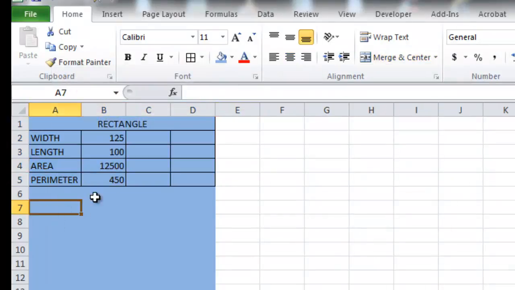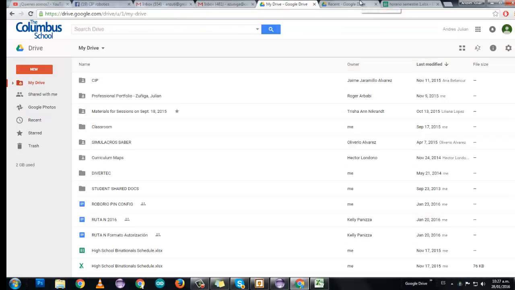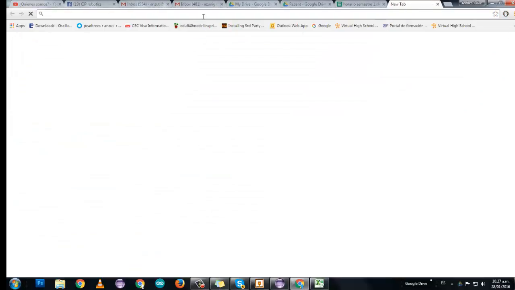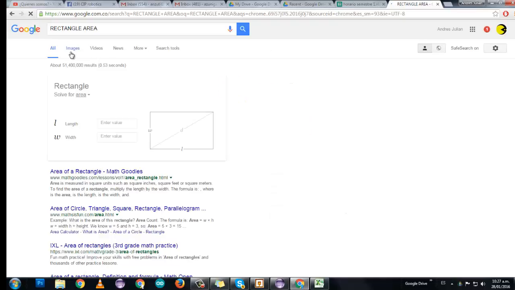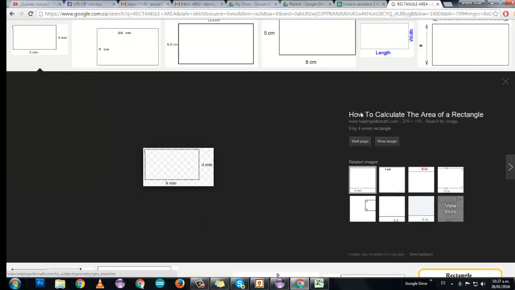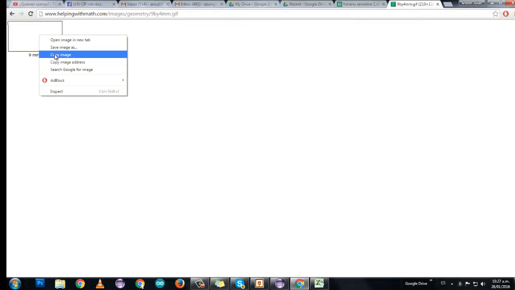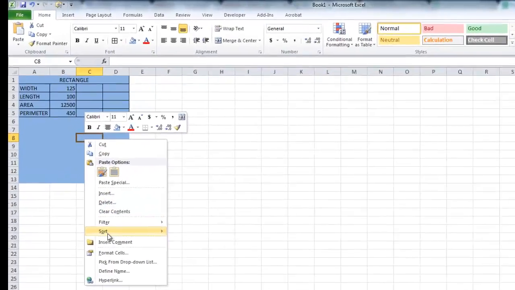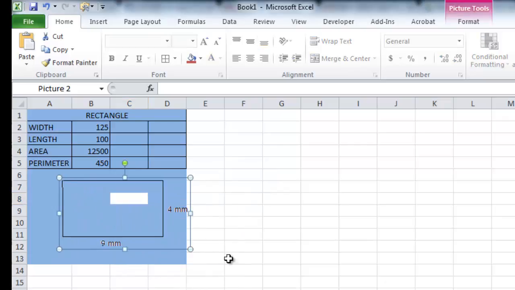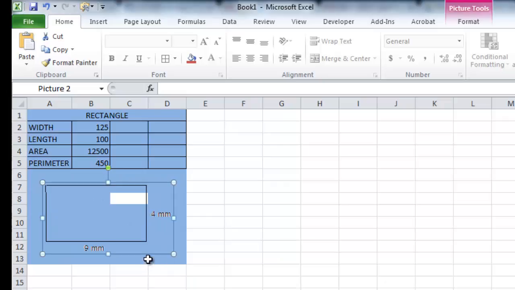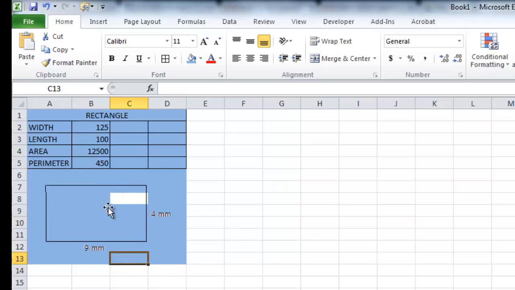Add some borders here. And in this spot, you want to go to Google Images. Let's see if we can get some images about rectangle area. Look for Google Images, and of course you can copy and paste this to your spreadsheet. You can find others that work better than this one, but the idea is that you get your image on each of the ones that you need.